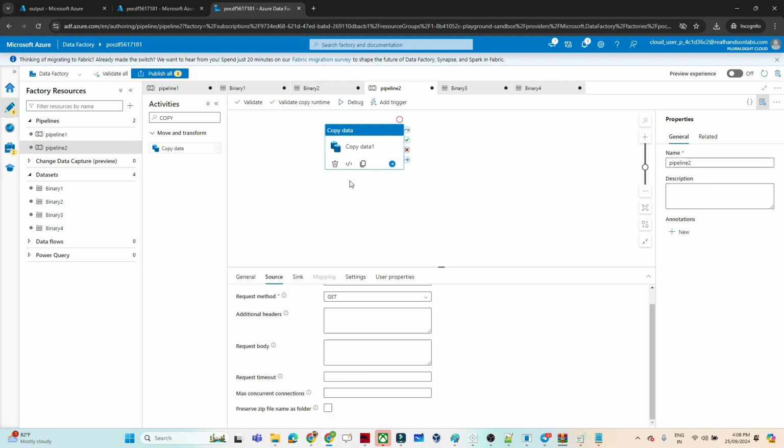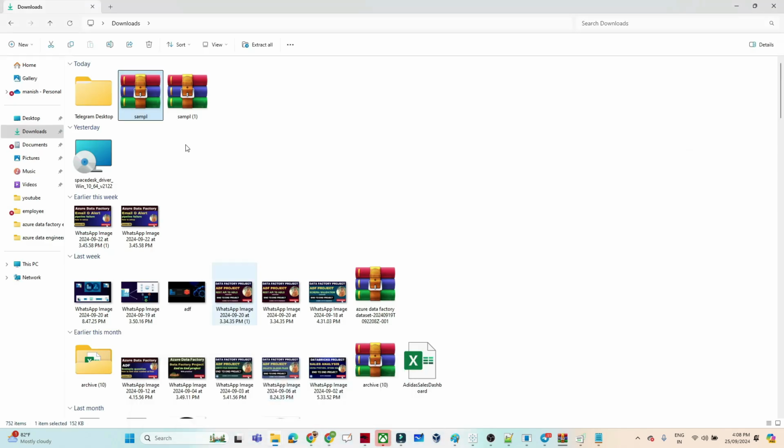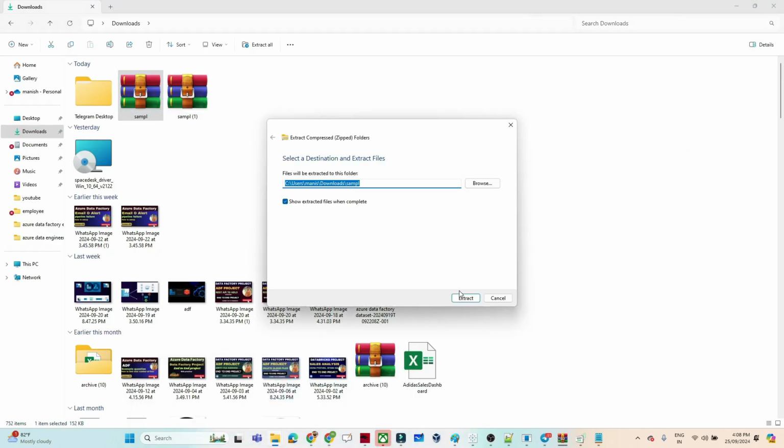So now after that, I'll click on the debug, and let's see whether our pipeline is working fine or not. So I click on the debug, it will start running. Let's wait. You can see the debugging has started. Once the debug completes, we will see what files are there. So if I show you in the file, I'll click on extract all, extract.